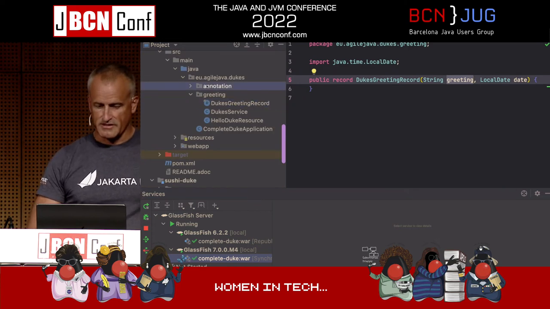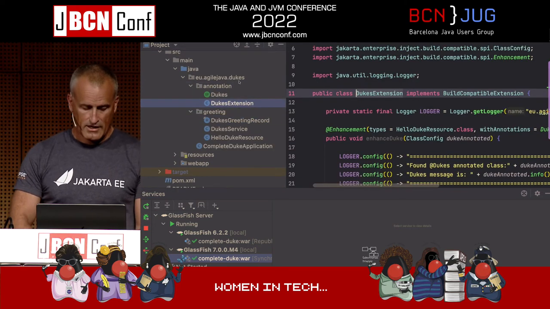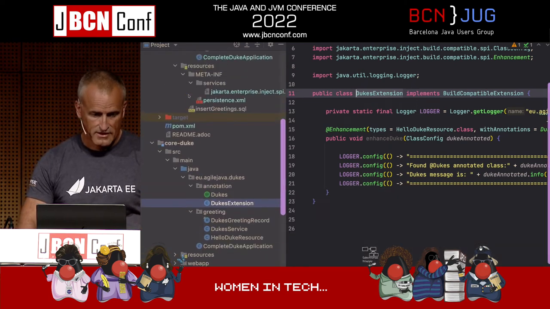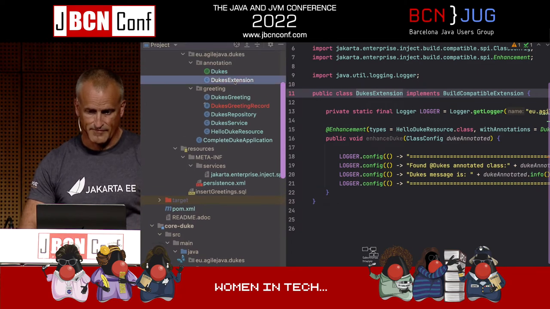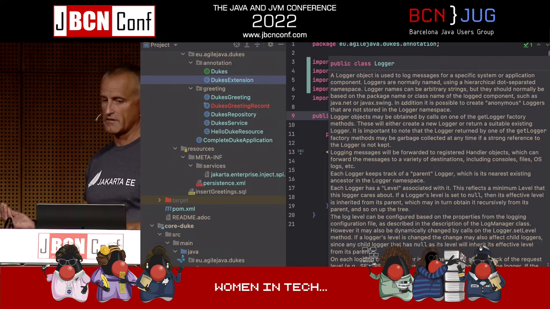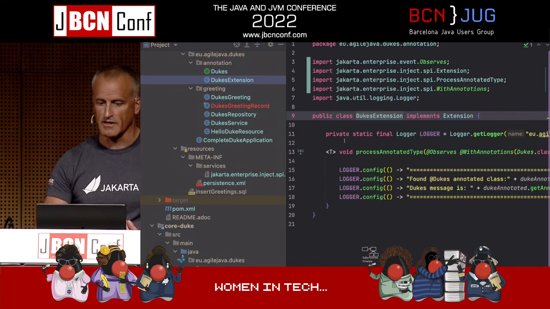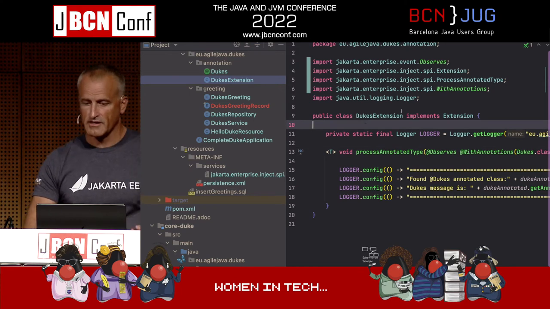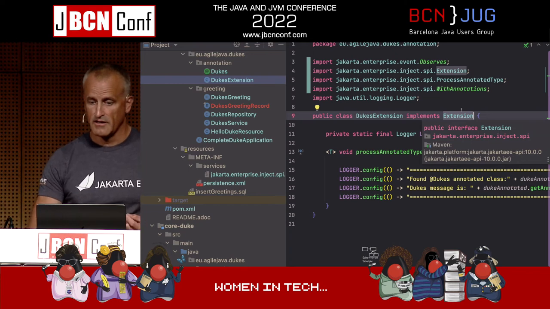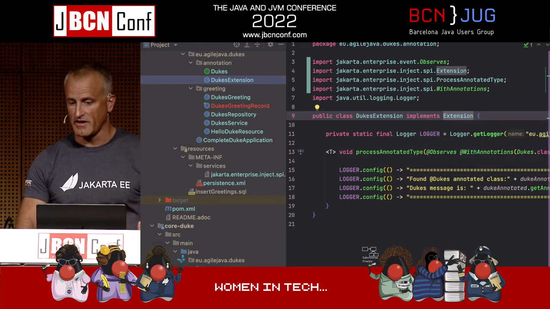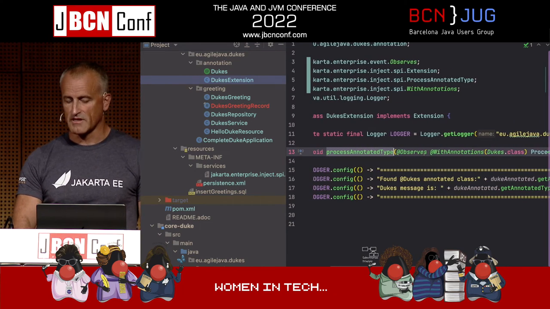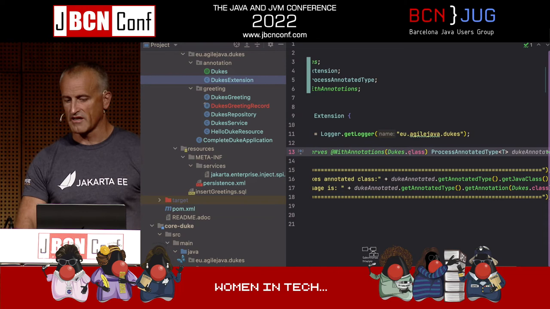What's changed here is the CDI extension. If I look at the previous one, I'll just minimize this. If I look at the extension class here, this is the portable extension from Jakarta EE 9. You can see I implement an interface called Extension, the Jakarta Enterprise Inject SPI Extension, and it has this process annotated type. It has a signature here.